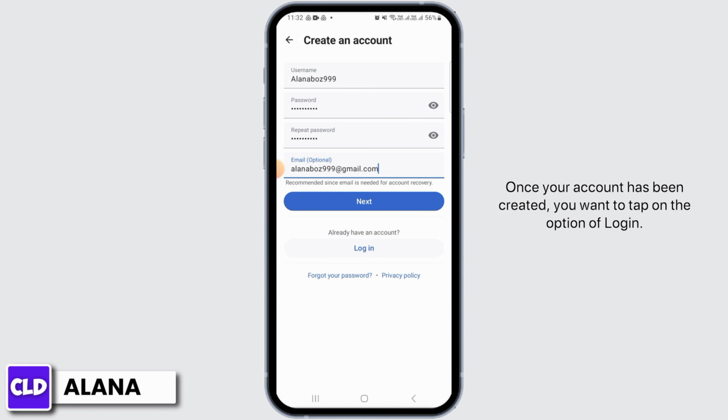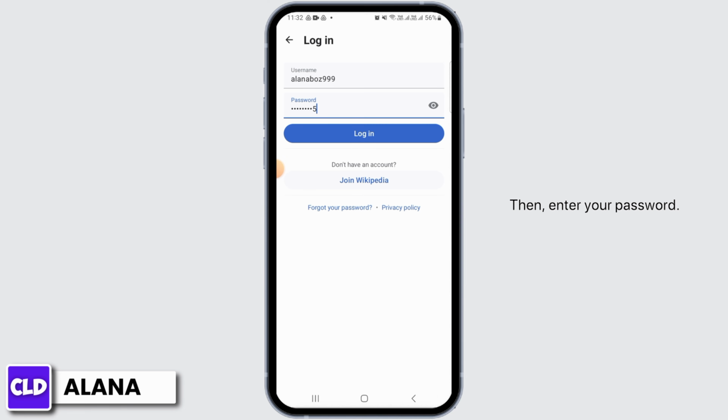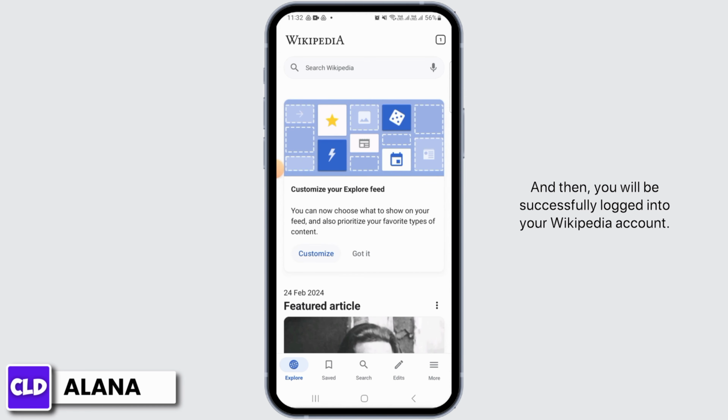Here you want to enter your username. Then enter your password. After that, you want to tap on the login button. And then you will be successfully logged into your Wikipedia account.